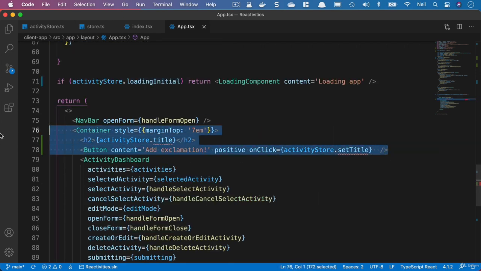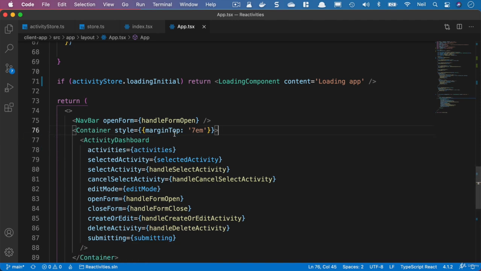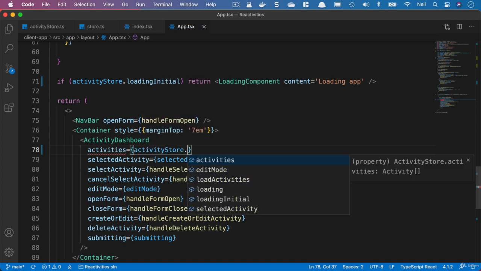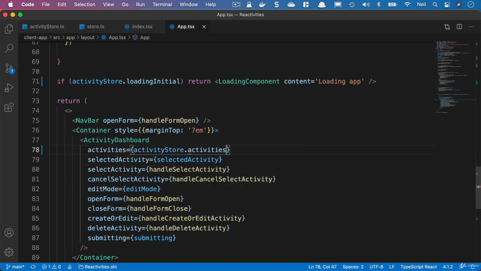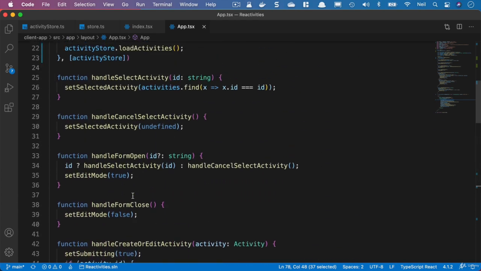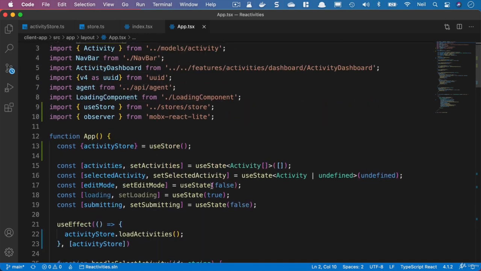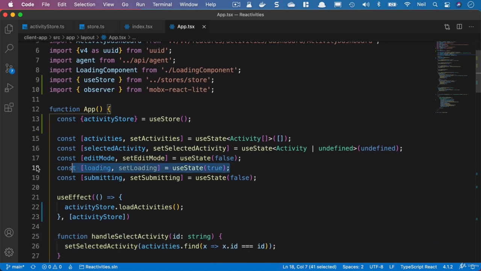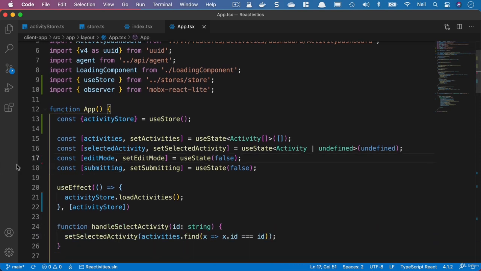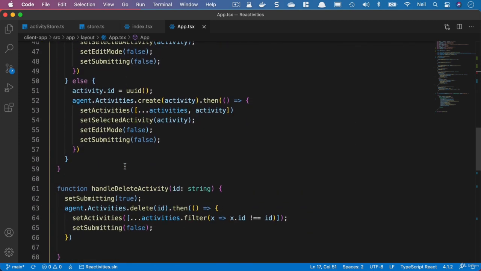We'll remove the temporary code for the H2 and the button that we were using earlier. And for the activities that we're passing down to our dashboard, we're going to say activity store dot activities so that we get our activities from the store now rather than inside our local state. And we'll probably have a few things to remove. Let's just remove the button and try and clean things up as we go along inside this component. And we're no longer using our loading state inside here, so we can remove that as well and see if we've got any errors to clean up.